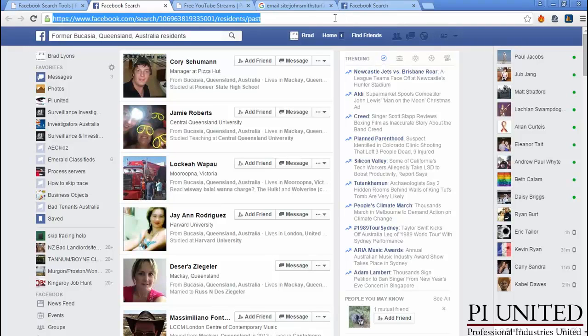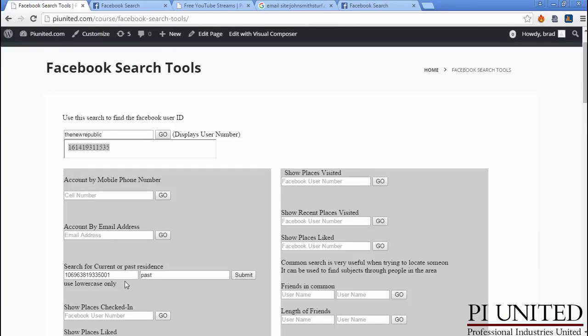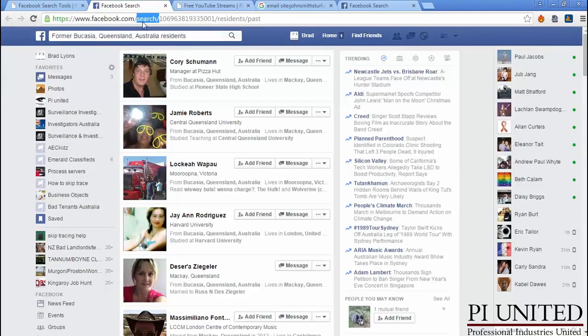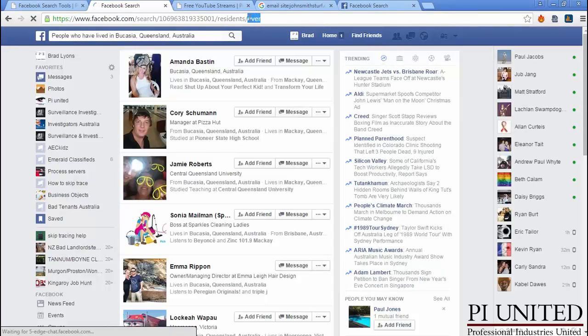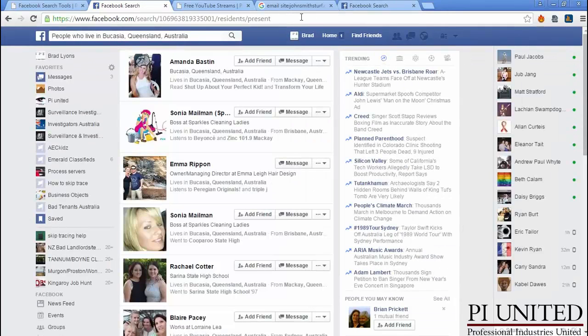And to manually do this search, you can use this search feature here in the members section of PR United, or you can manually do the search by using this search string up the top here. So Facebook /search / the location ID / residence / past. I can change past, like anything else, to ever, or present. And I can also add in strings with this as well, so I can add in friends. So grab a profile ID and see what friends that person has that also lives in that area or a different area.